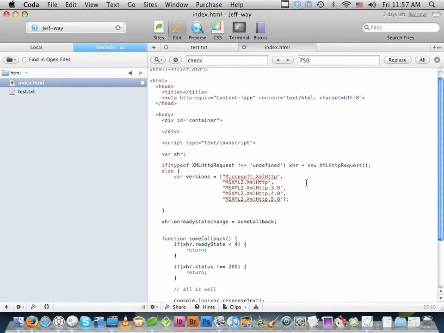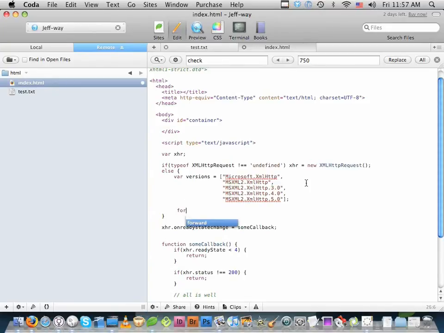So now we need to filter through them and find out if one of them works. And if it does, that's the one we need to use. So we can use a for statement to loop through this. For, let's see, for var i equals 0, and len is going to be equal to versions.length, and i is less than len, i plus plus.